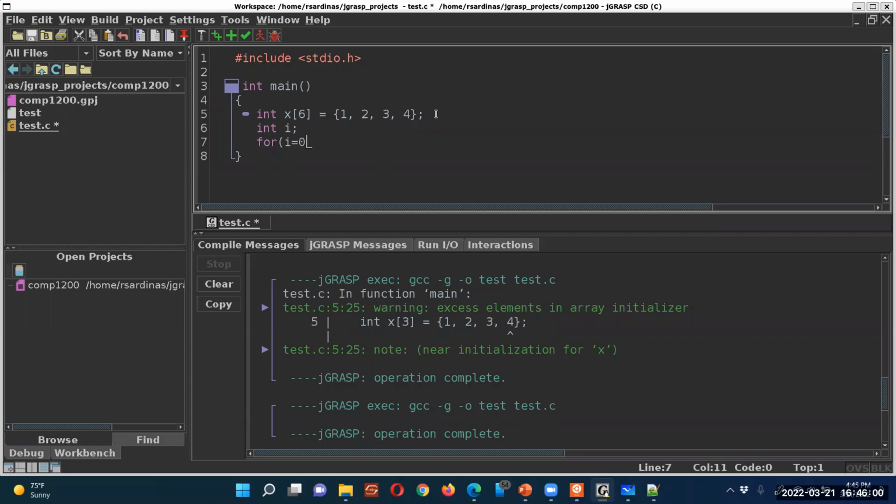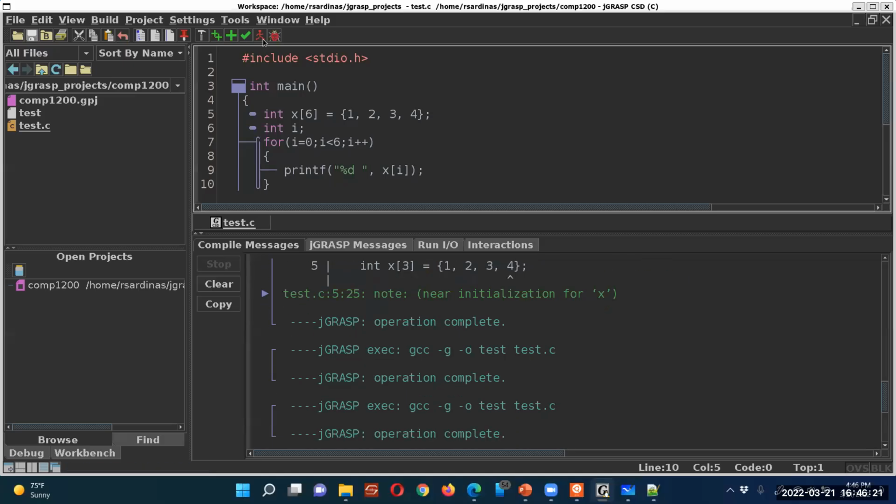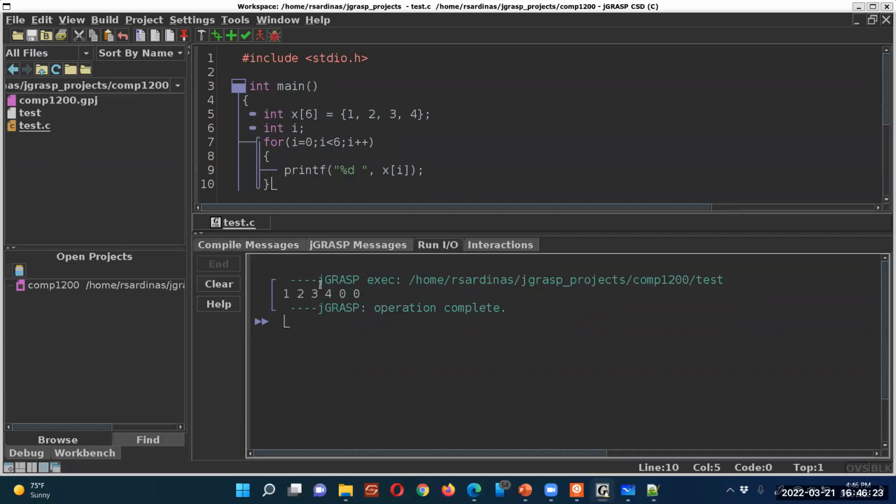For i equals 0, i less than 6, i plus plus, print, and we'll just print x[i]. Let's compile it and run it. And you can see that the last 2 are just blank. They don't have anything in it. That's fine if you want to do that.